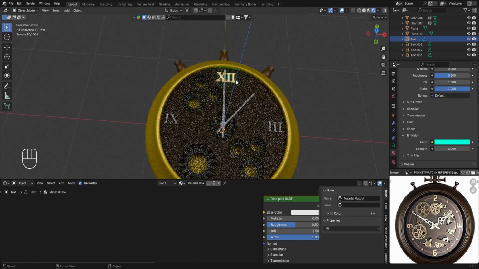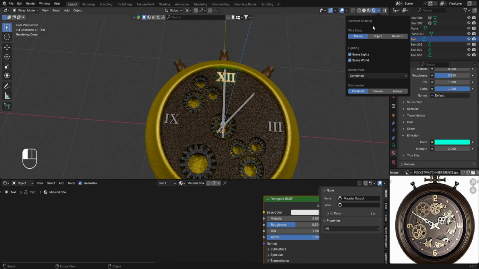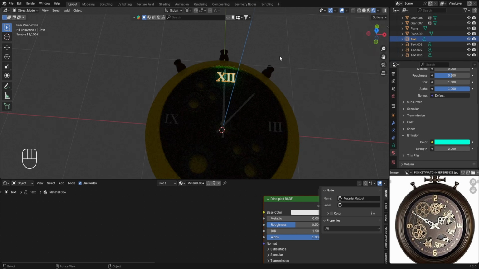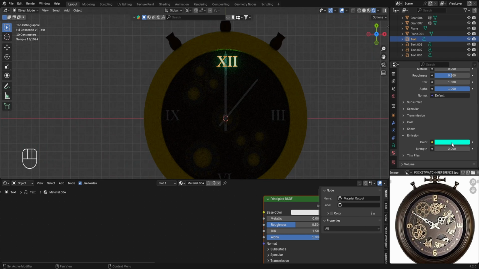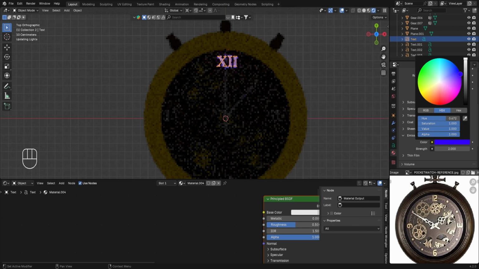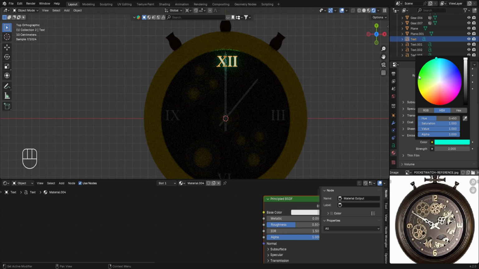Now to see the effect of emission in a much better way, we'll be disabling the lights in the scene. So click on this icon, and from here, disable the scene lights, and now you can see the emission or the glowing effect applied to this text object. Also, if you want to change the color of the emission, then you can change it from here and assign any particular color of your choice. But for now, I'll be going with the light blue color.